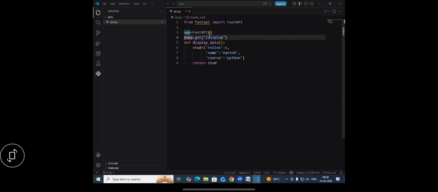Now what is app? The FastAPI application. What is the get request method? It means this view function allows only which method? Get method. It doesn't allow any other method.